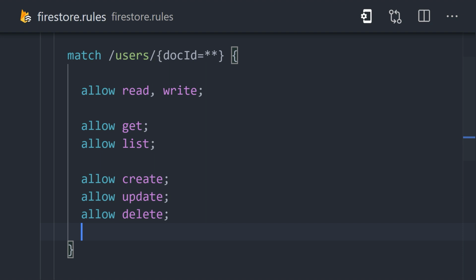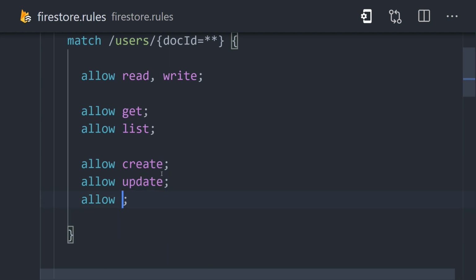In fact, I would say that I rarely use allow write in my own security rules just because it's too broad of a statement, and I almost always want it to be more granular. So if you have something that should only apply to, say, create and delete, you can just separate those two by a comma and use the same condition without having to repeat yourself.